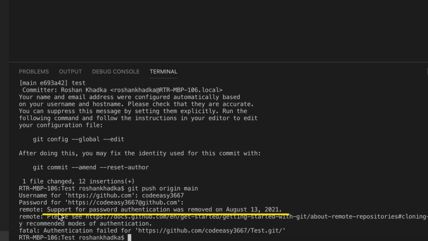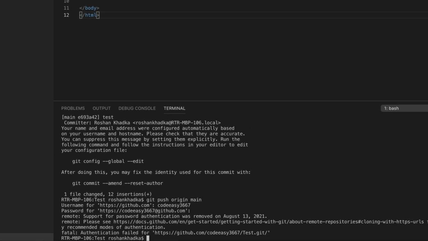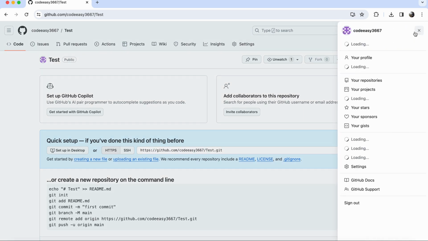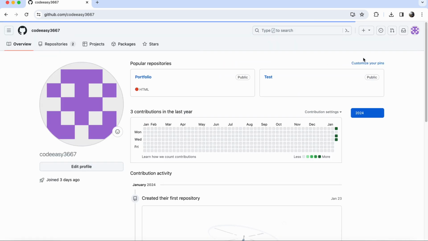Now, here you can see that support for password authentication was removed on August 13, 2021. So, how do you solve this issue? To solve this issue, we need to go to GitHub. So, at first, what you have to do is you have to open your Git account. So, let's go to your profile.